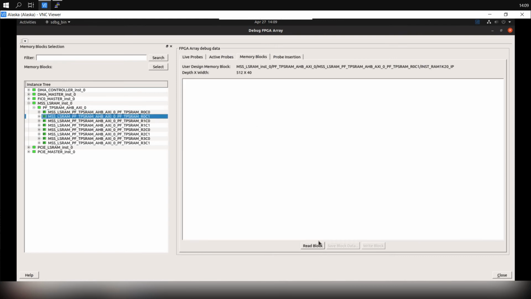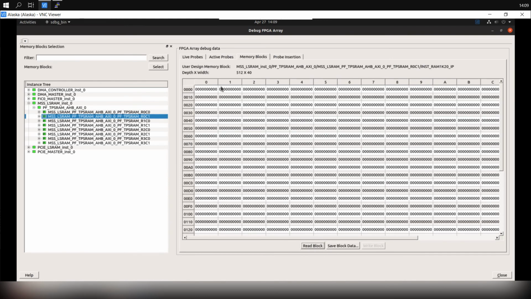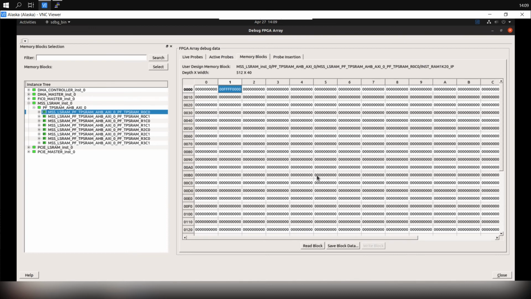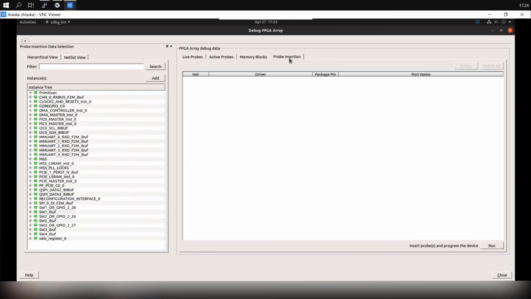So if we add in a different block and read it, we can see this block is all zeros. And if we add in the original block again and read it, we can see the values have updated. We've one final view available for debug FPGA array, and that's the probe insertion view. This feature is similar to the live probes view, but instead of bringing a signal out to a dedicated IO, you can bring it out to any of the available package pins.